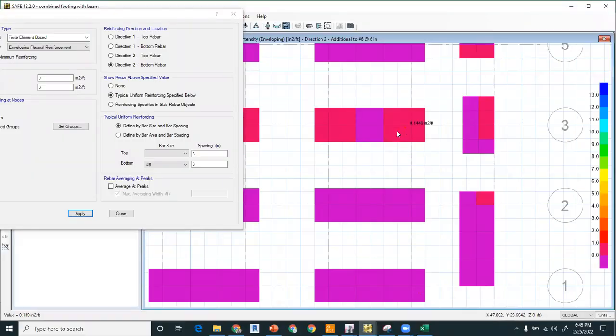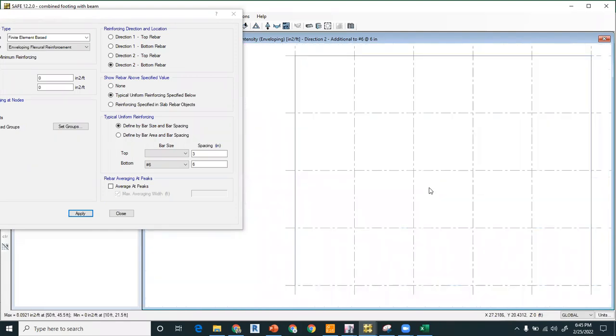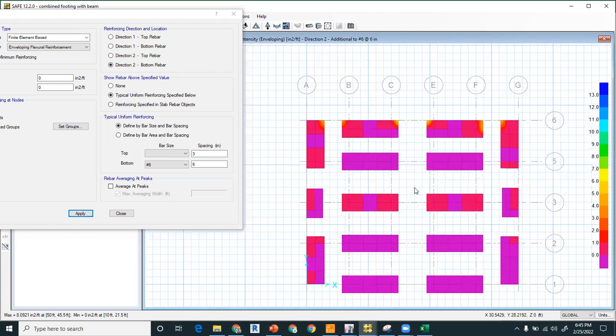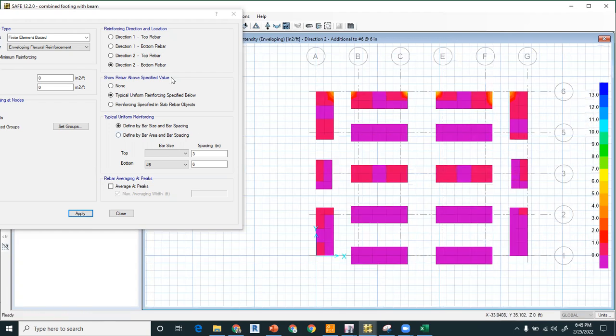Similarly, from here it is 0.05 and it is 0.01. So these reinforcements can be ignored because these are very little, and we have already designed with the factored load and too much safety. So you can ignore these reinforcements in your design.